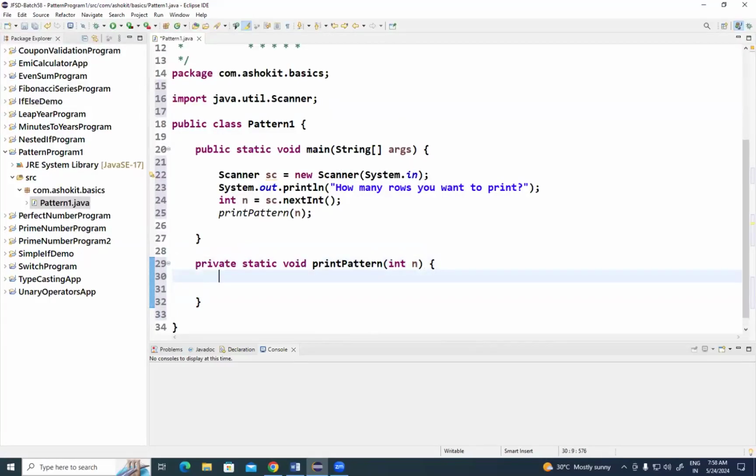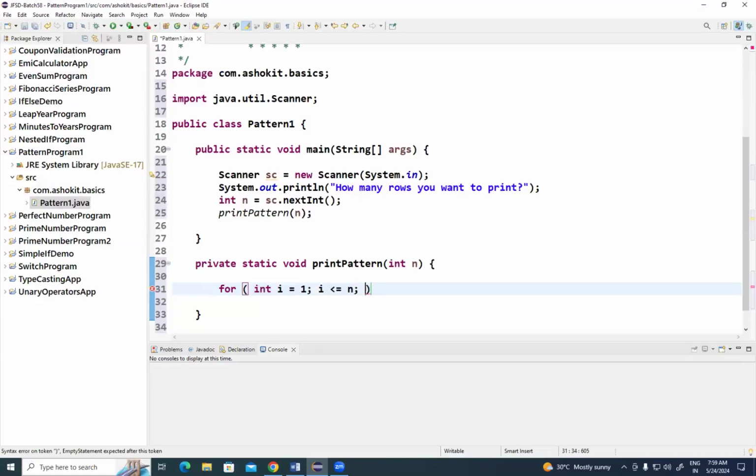Tell me, to print this pattern, right angle triangle pattern, if n value is 5, how many rows I have to print? 5 rows. For int i equals 1, i less than or equals n. That n could be 5 or that n could be 7 also. N could be any value. i plus plus. Am I clear? Outer for loop.